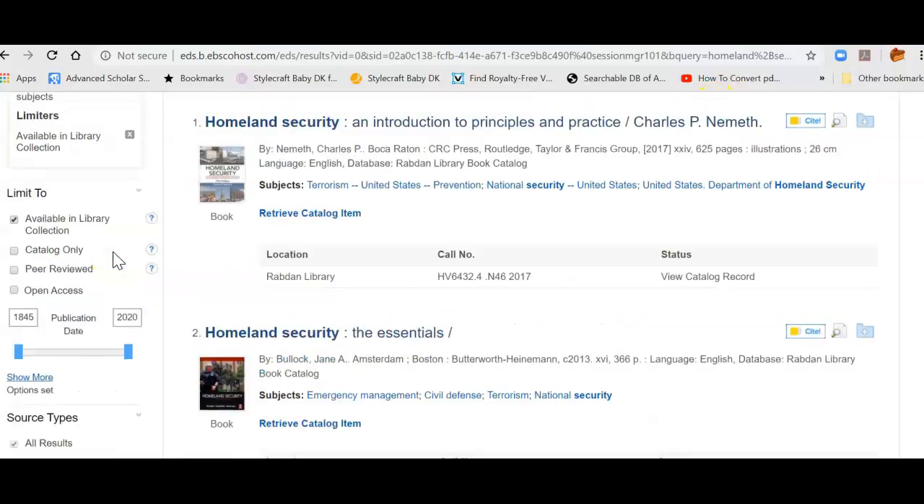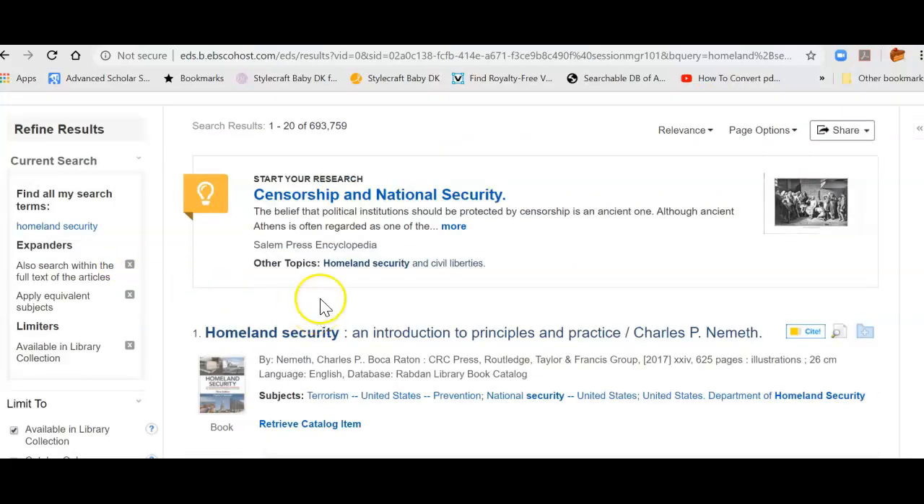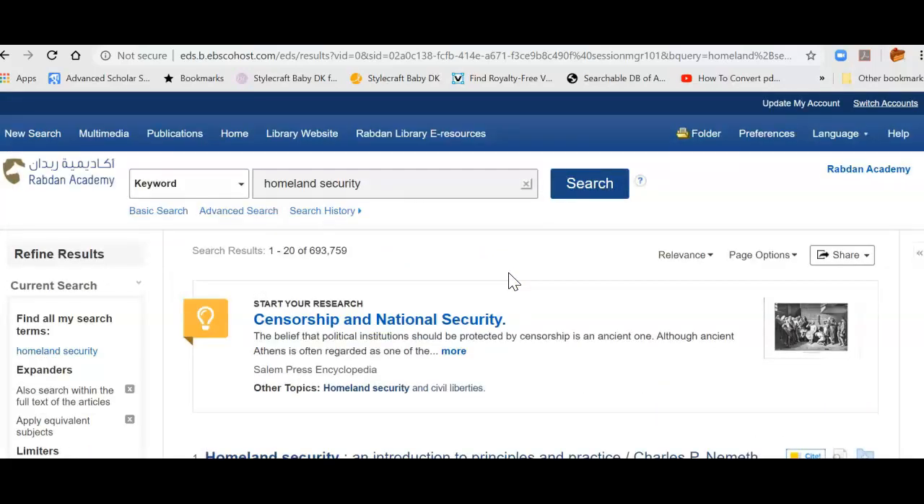So this is how we look for articles in databases. This is when we go and search all references that we have.